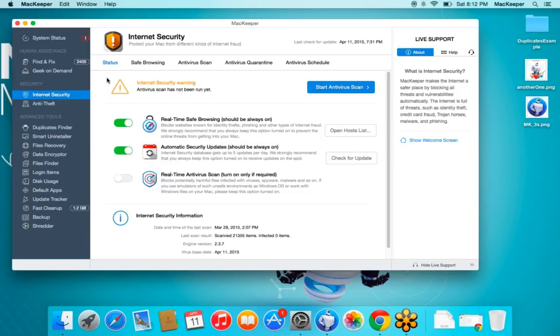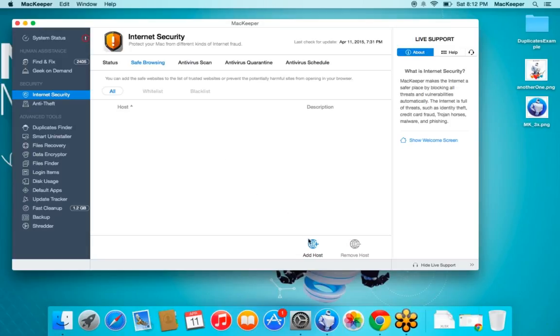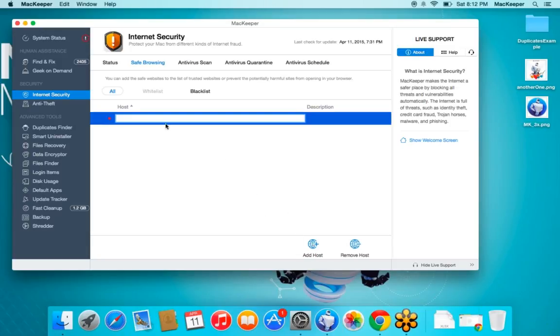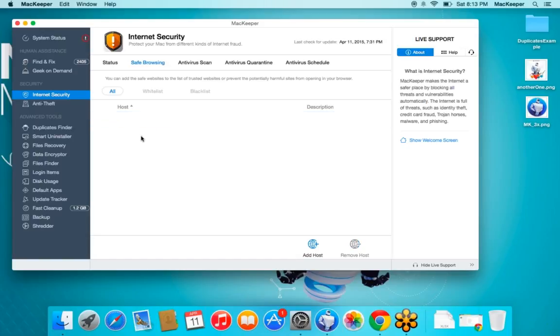Once you go to Internet Security, just click the Safe Browsing tab here at the top, and then you'll be able to add certain websites to the block list. Now, this block list is not shared between users, so you'll need to configure this on a per-user basis. If you would like to do this on your child's account, you need to log into the child's account, open MacKeeper there, and add certain websites to the list.